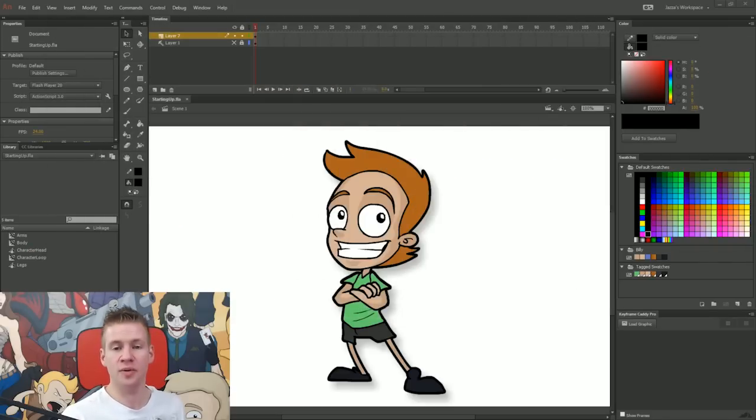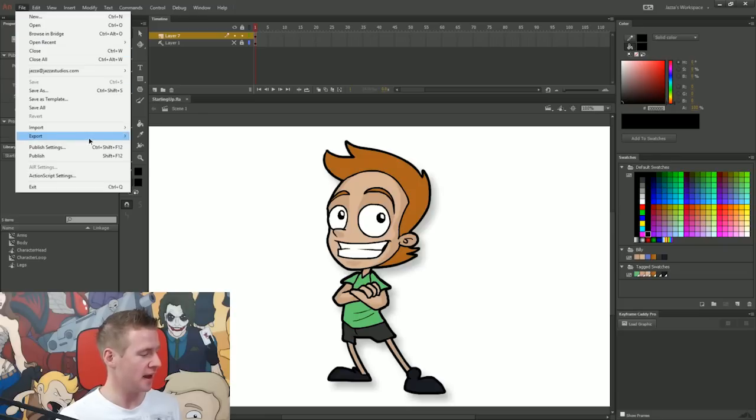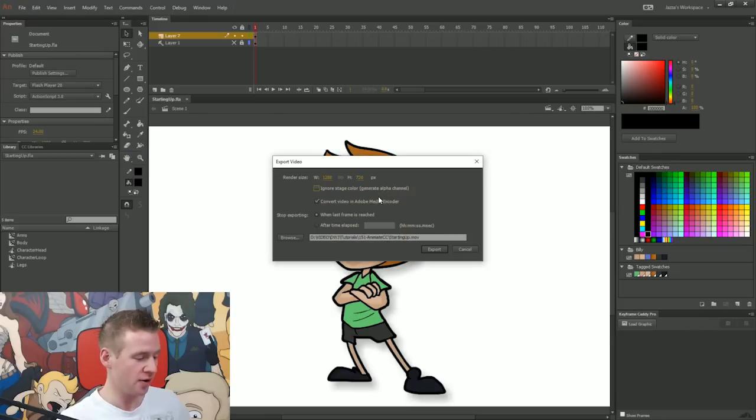But many of you, and most of you I assume, will be wanting to export a high resolution animated video. To do this, you go File, Export, Export Video. This is where you can change the stage size. So let's go 1920 by 1080, and it's locked the aspect ratio. By default, you will want to convert by using Adobe Media Encoder, and to stop exporting, you'll want to go when last frame is reached.